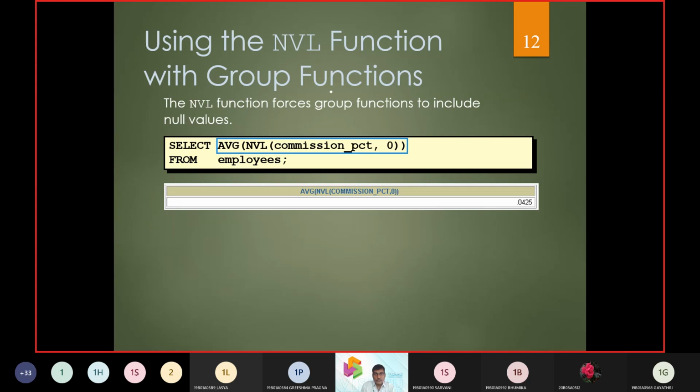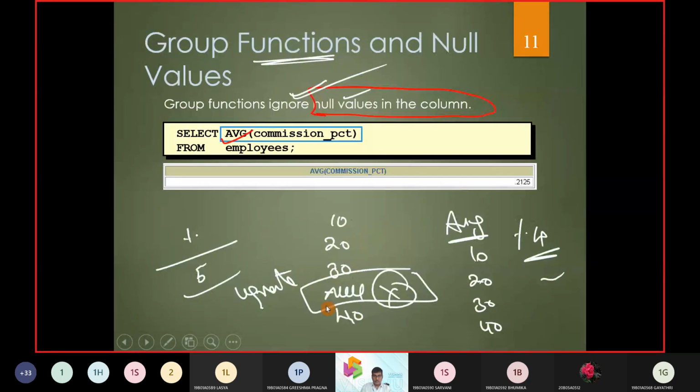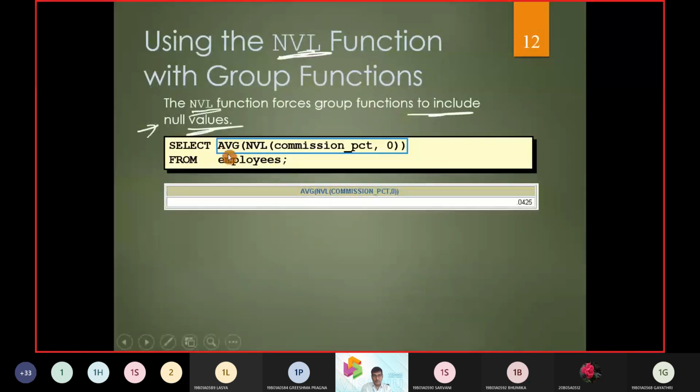So coming to this not available function, NVL, we are going to use this. This is an advanced function which we have not yet discussed. It is going to force group functions to treat null values as a value. So what will happen here? It prompts for divide by 5. That is the only change if I'm going to use this NVL.